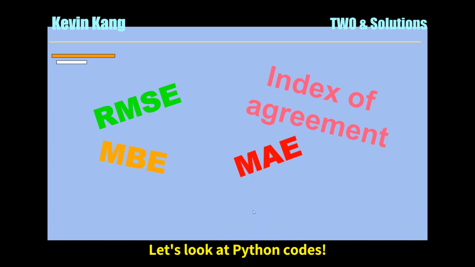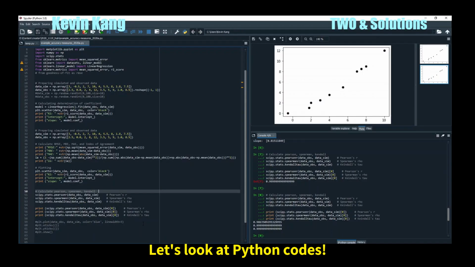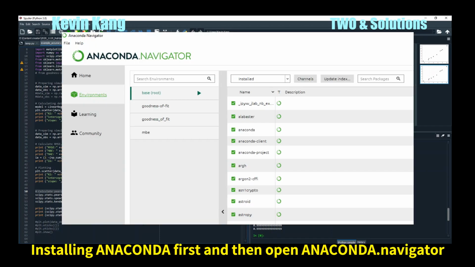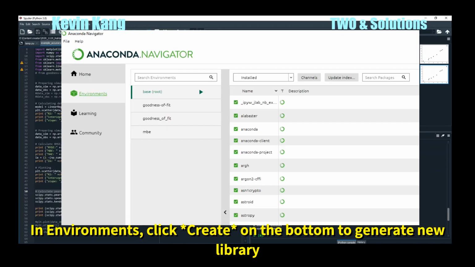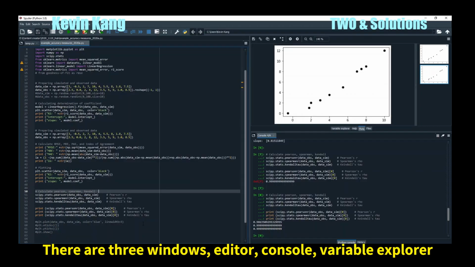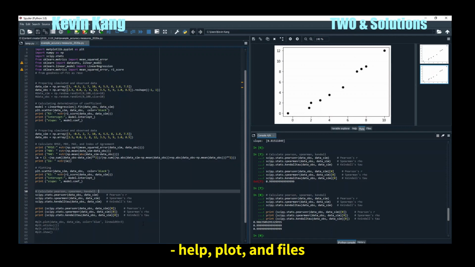So let's look at the Python code. If you're interested, install Anaconda first. Once done, open Anaconda Navigator and install the Spyder 4.15 version. It is useful to generate a new library. Largely there are three windows: the editor, the console, and the display of results, such as plots, files, and help.